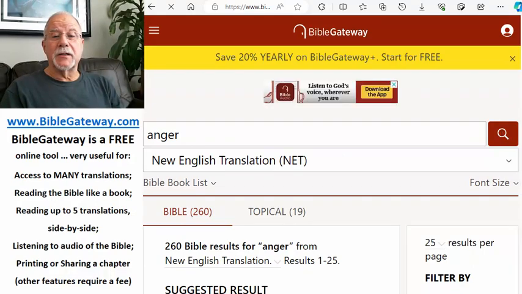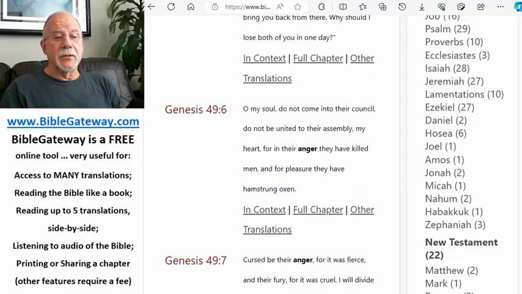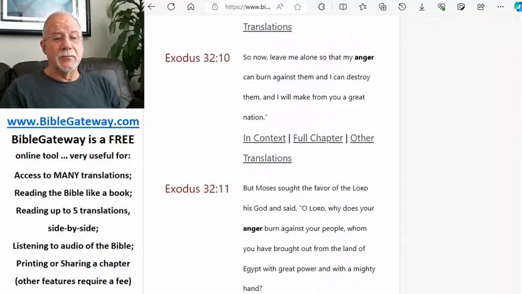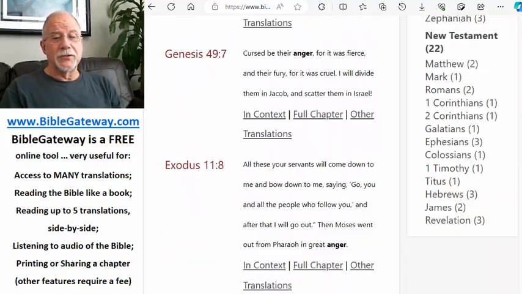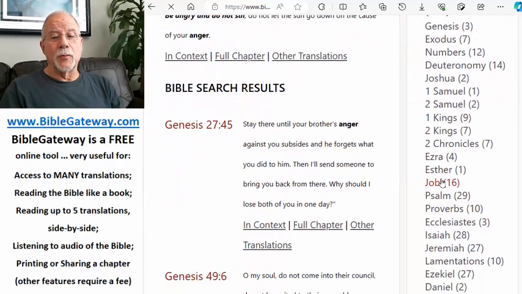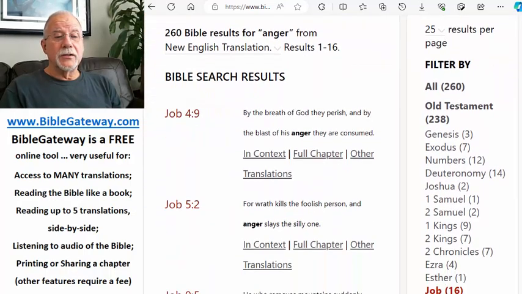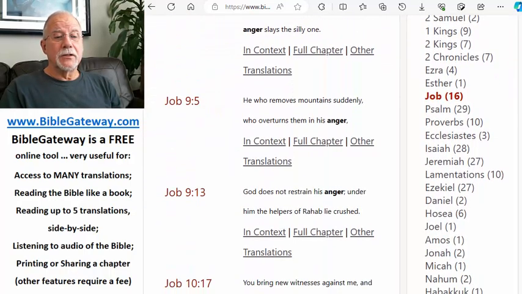So if I press the search button and I come down here, you'll see that I've got a bunch of verses that have anger in them. It's quite a long list, as you can imagine. And if you want to, you can just see the books in Job that have to do with anger. So here's the verses in Job.